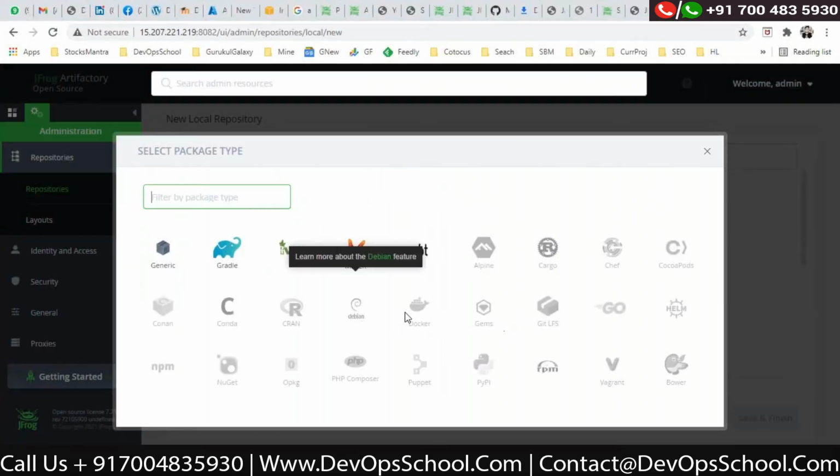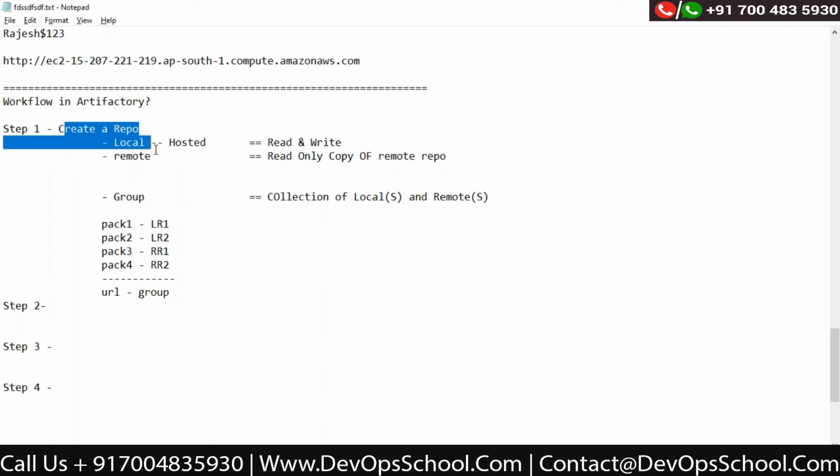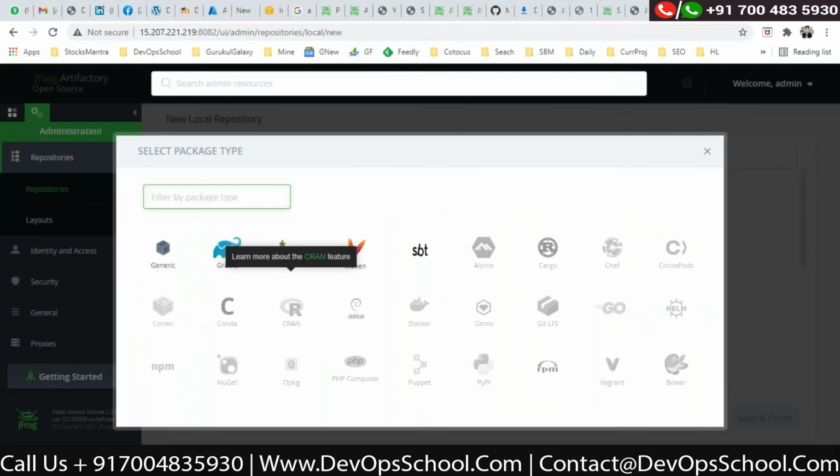Okay. So guys, here you see I have to create a local repo, remote repo, and group repo. So I have come here to create a local repo. You see that OS is the only thing. The problem here is the rest of the things you find only in the professional edition. You see that everything got disabled. I wanted to try out Docker, which is somewhere here, and now it's disabled. Because of that reason, I wanted to try it out.